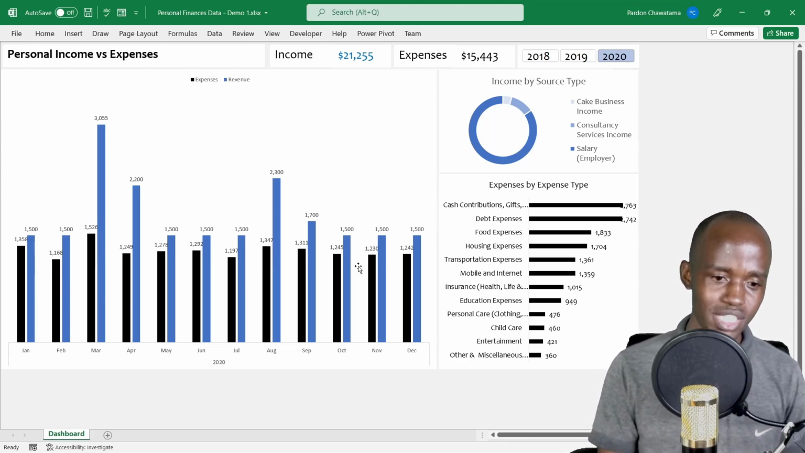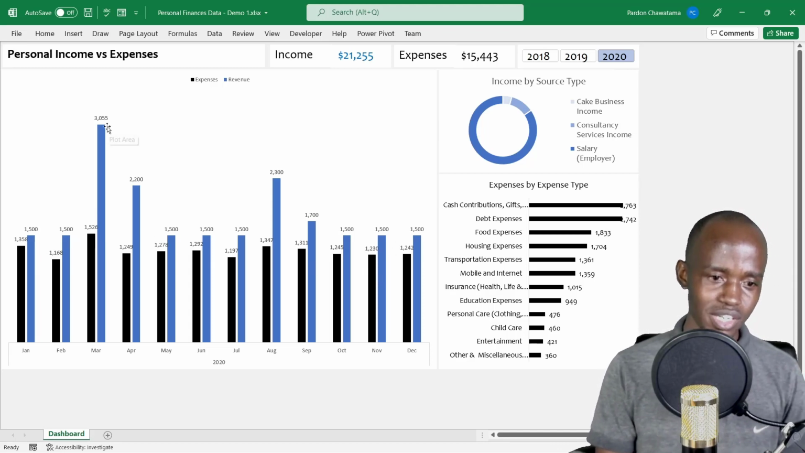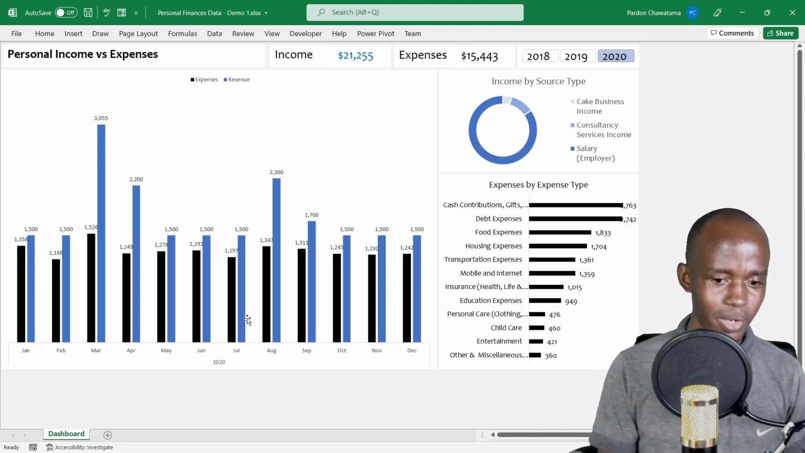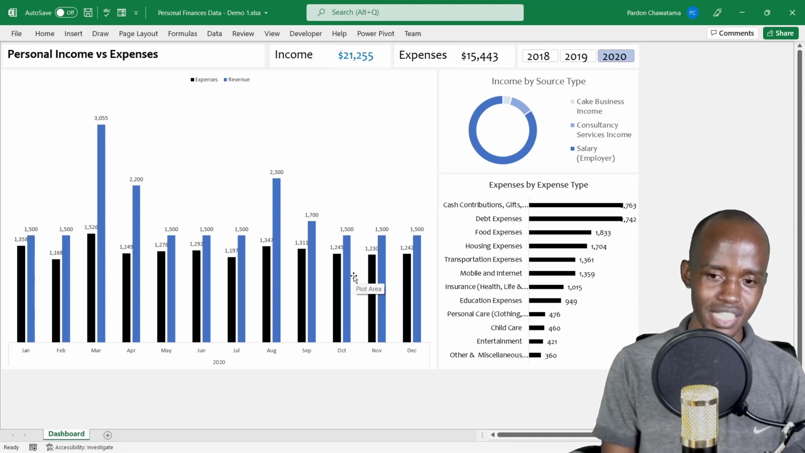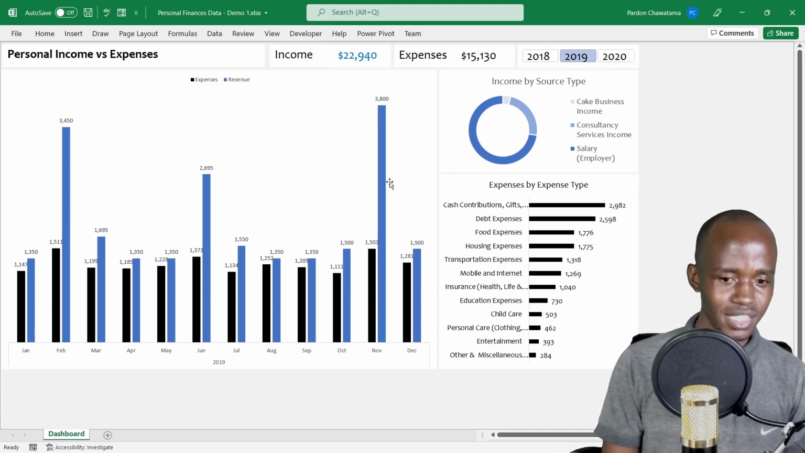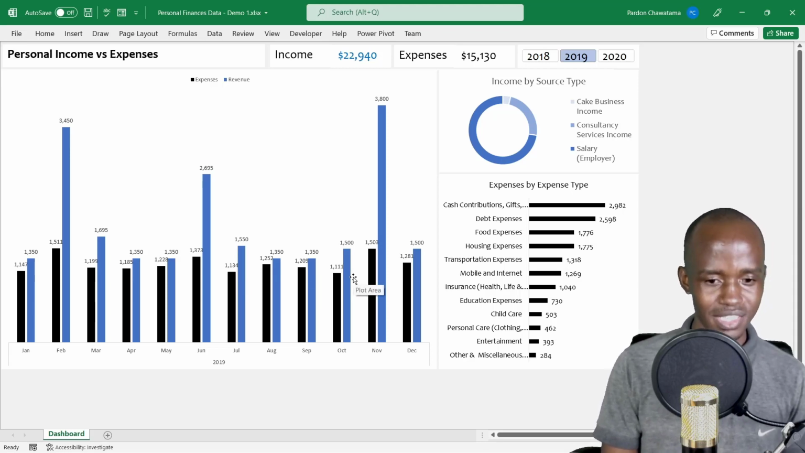As you can see, in 2020, the month-on-month income is not really increasing. Of course, we have some huge spikes in March, April, and August, but the general trend is almost remaining the same. Maybe the person might need to consider investing in additional source of income or growing the existing businesses. The same also for 2019. As you can see, there were some spikes in November, June, and February, but the general trend is the month-on-month income is not really increasing.